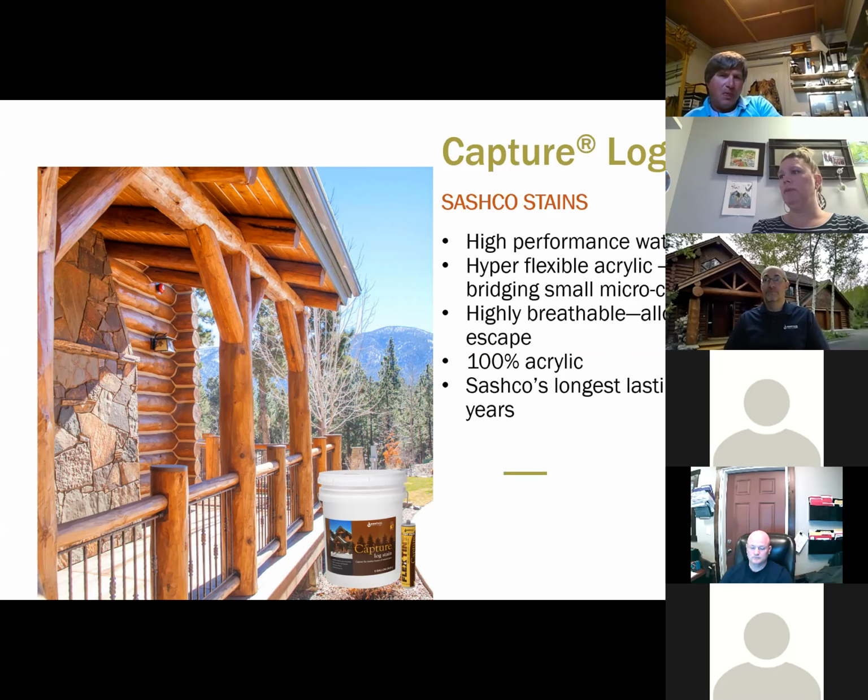Other companies, bigger companies than Sashco, have taken it into their labs and tried to figure out what it is that makes Capture so good, and they can't figure it out, and we're not sharing. We're just going to tell you, and we'll prove to you that it's the best stain on the market.